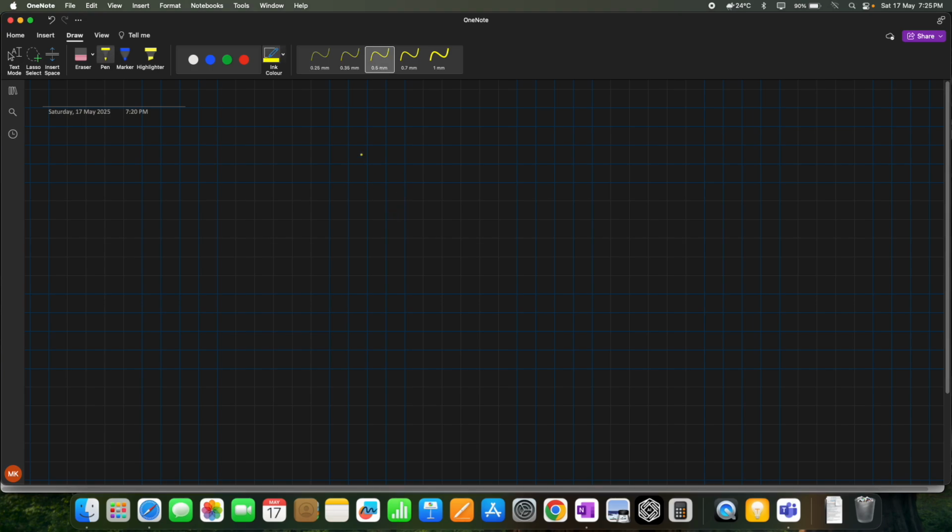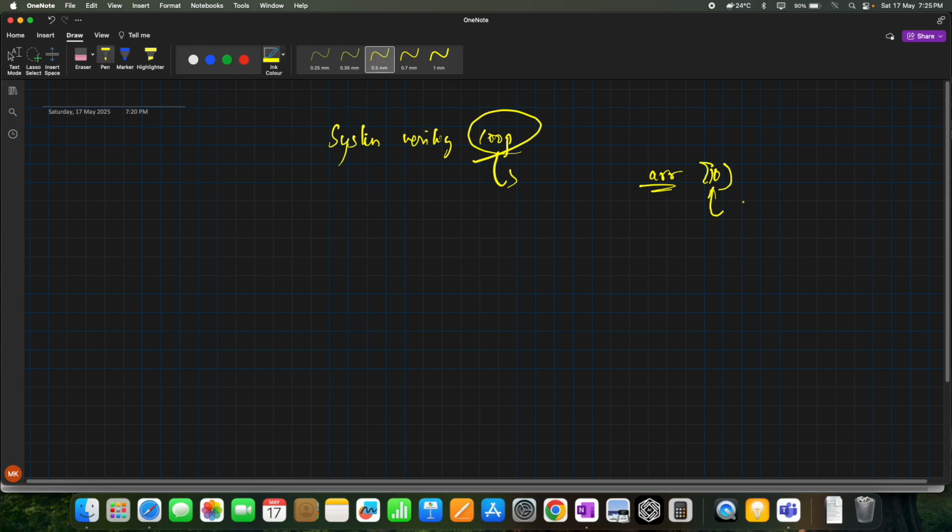Hi all. Today we will be going with the loops, meaning the SystemVerilog loops. So why do we need this loop? Let's say we have an array of size 10 elements. I want to consider each element, let's say 0, 1, 2, 3 till 9.